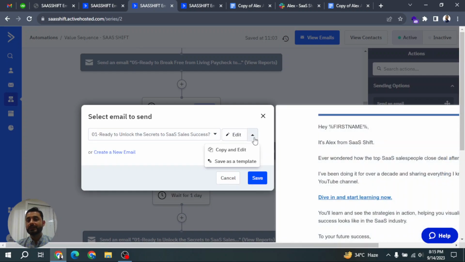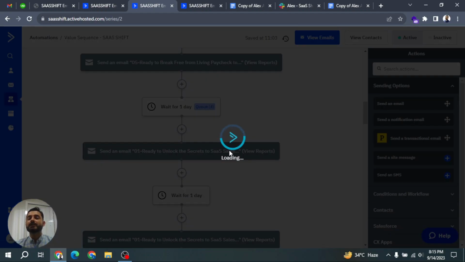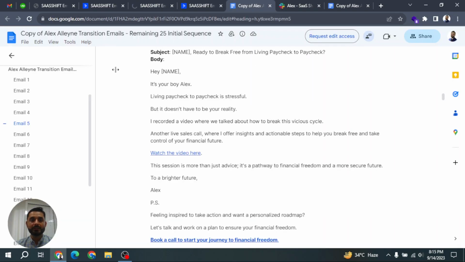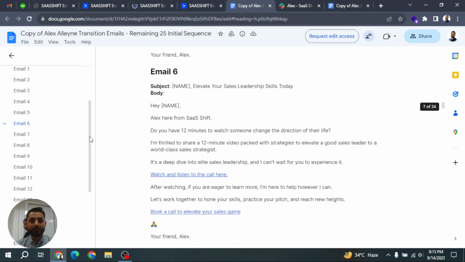So what I'll do, I'll click here, it says copy and edit. That's the faster way to do it. I'll just copy because I want to use the same design. I don't want to change anything, just the content within the email. So I'm diving into the document here, and I'm going to add the 6th email.